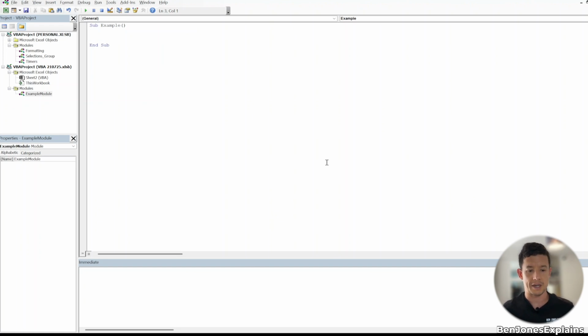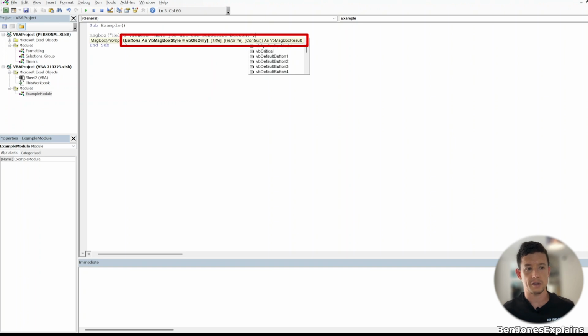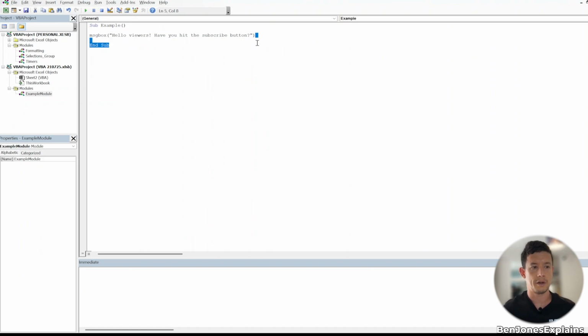For a nice simple example, we're going to use a message box. So the code for that is just MsgBox. And then you can see the syntax has popped up here. So we're going to open parenthesis. Our prompt is going to be within speech marks. And then all these following arguments, exactly the same as Excel, they're in square brackets, which tells us that they're optional arguments. So I'm just going to close brackets on that.